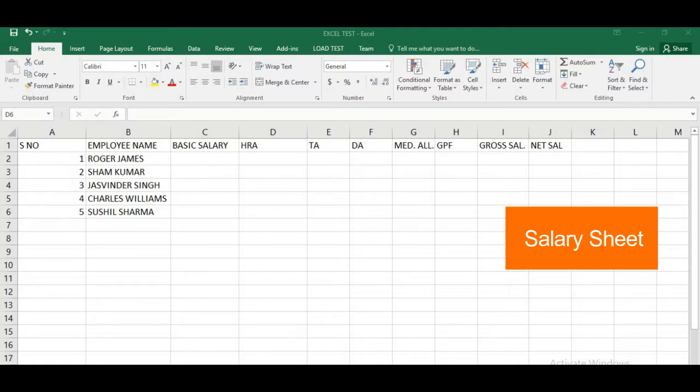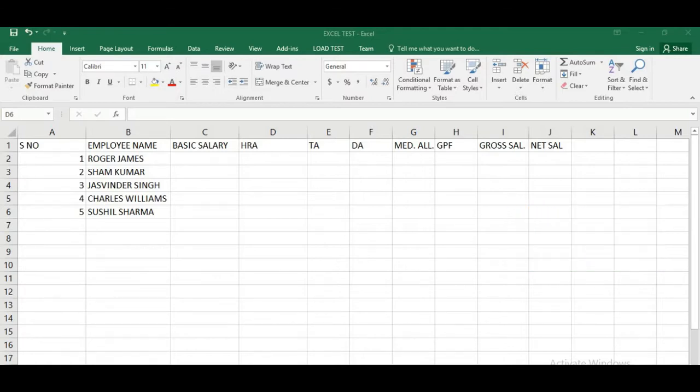First, I will help you understand how we can calculate the salary. I am not including all the allowances given by the state government or central government. I have included only those allowances that are mostly used and known by all of us. Basic salary is just a base, so according to the basic salary we can calculate HRA, TA, DA, medical allowance and GPF, as well as gross salary and net salary.